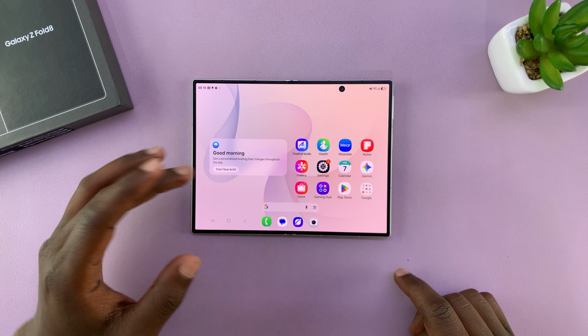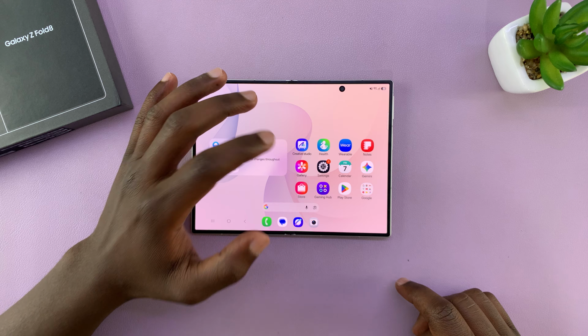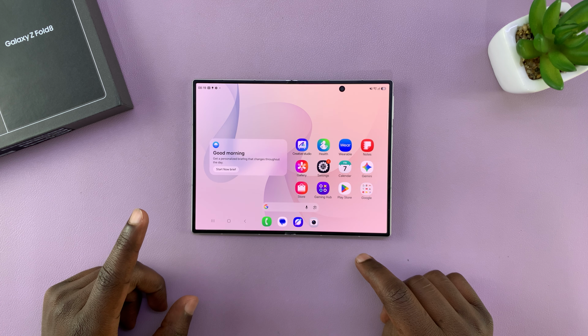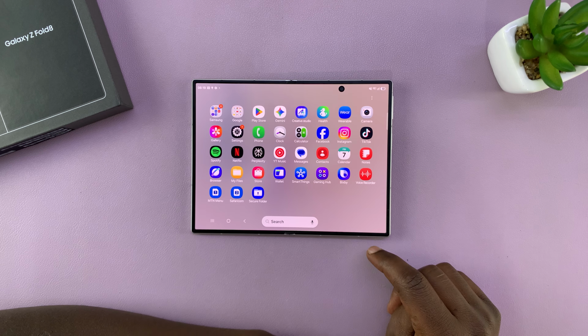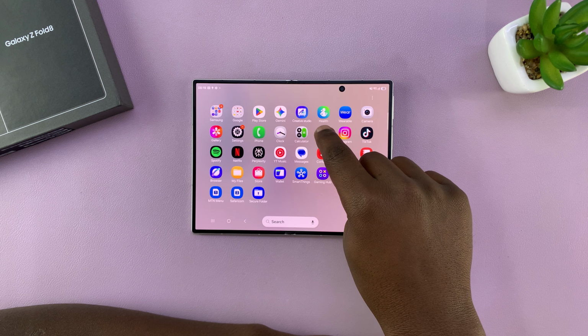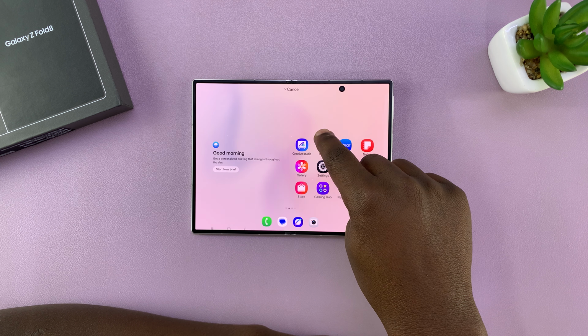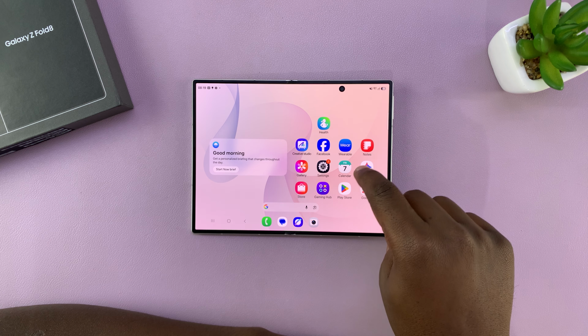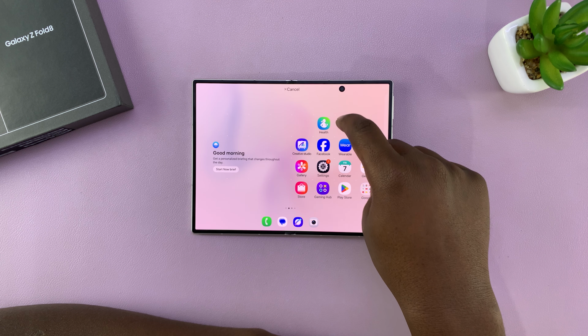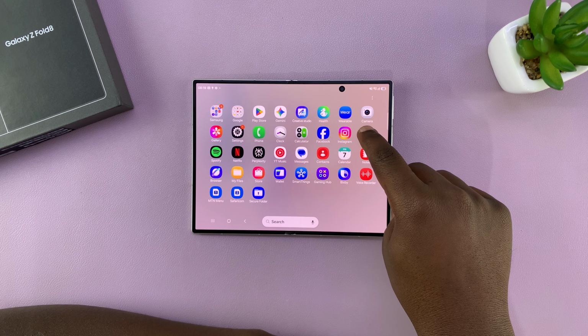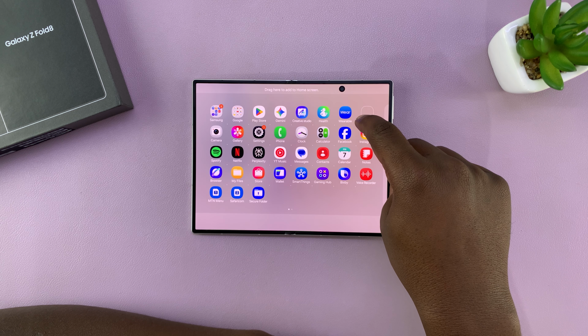So first thing you want to do is go to any two apps that you want a folder for. So make sure they're on the home screen. So you can actually go to the app screen. Maybe you go to this one. Let's add it to the home screen like that. Then let's find another one. I'm going to put all the social media apps on the home screen. So Facebook, Instagram, and TikTok.